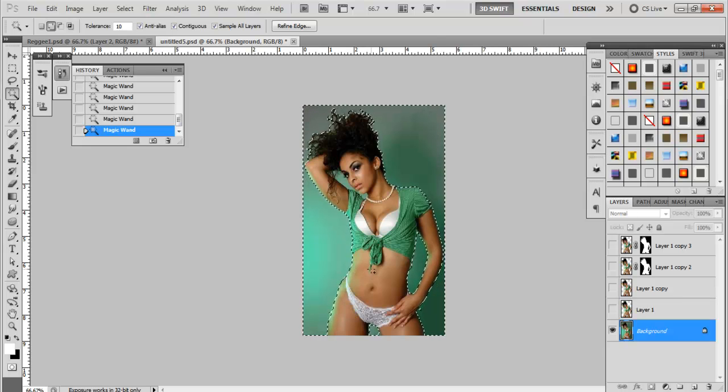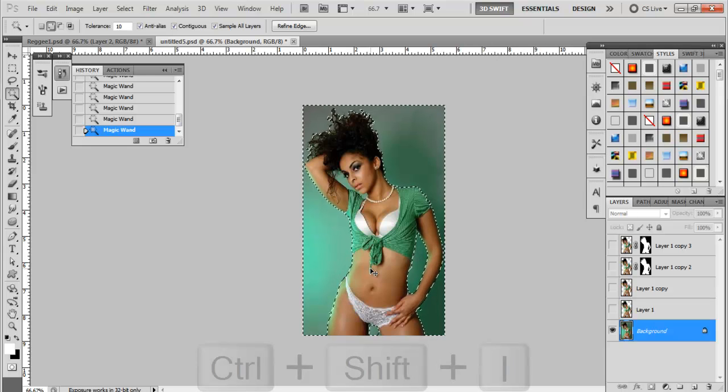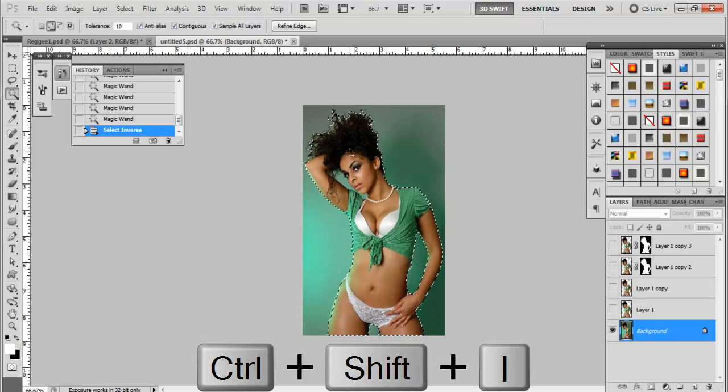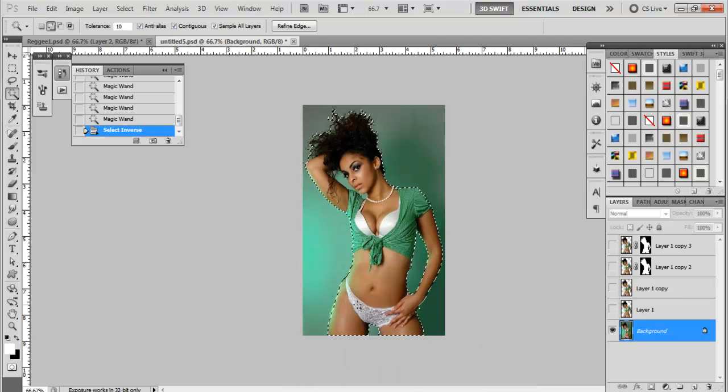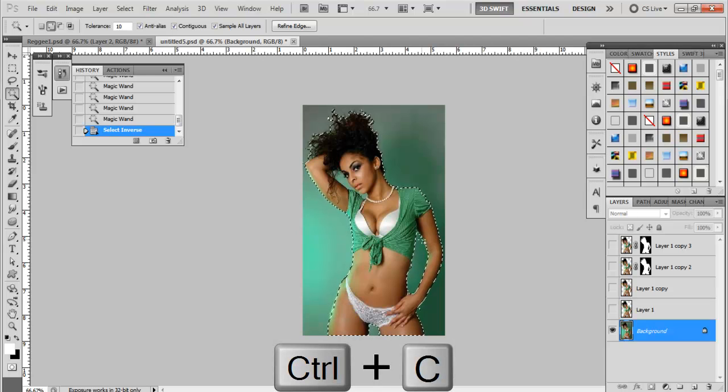So in order to inverse this selection, I'm going to press Shift Control I, and that's going to inverse the selection, or some people call it Control Shift I, but it really doesn't matter. And what I basically got now is just the model. Now I'm going to copy that selection by pressing Control C, and then I'm going to also paste that model on a new layer, which is Control V.